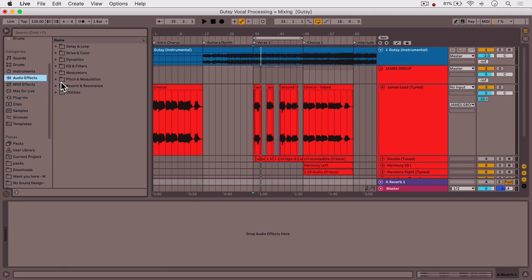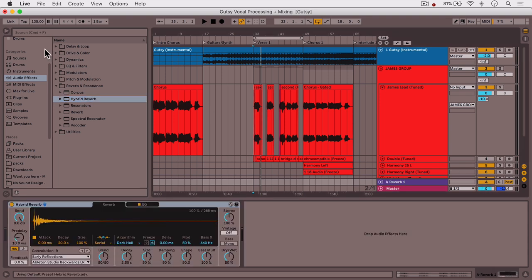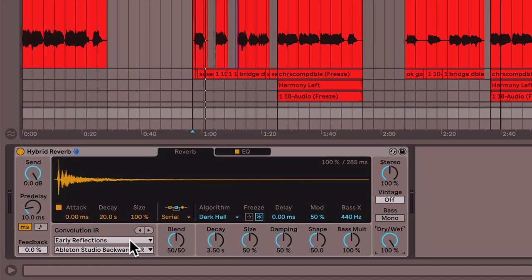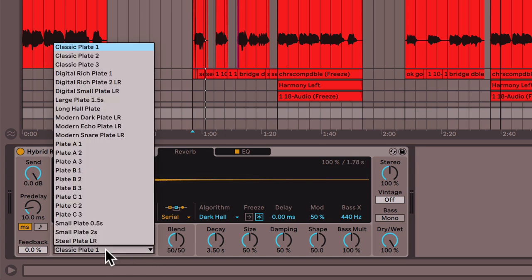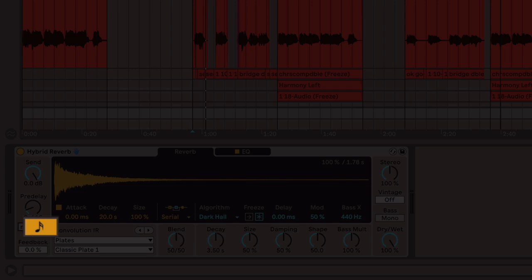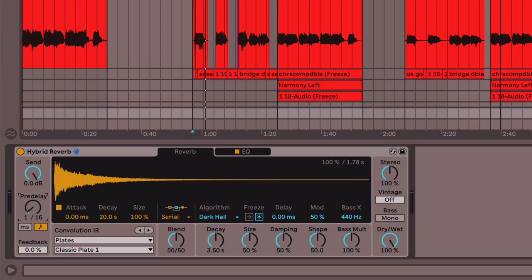Now, this is not a third-party plugin, but more and more the hybrid reverb is becoming a go-to of mine because it just sounds really good. And I really like the plates in here for vocals. And these all sound really cool. And particularly what I like to do is use pre-delay and musical values. Because the pre-delay is going to be very accurate, it kind of gives a little bit of a delay vibe to it. Something in between a reverb and a delay. Check it out. I think you'll know what I mean.